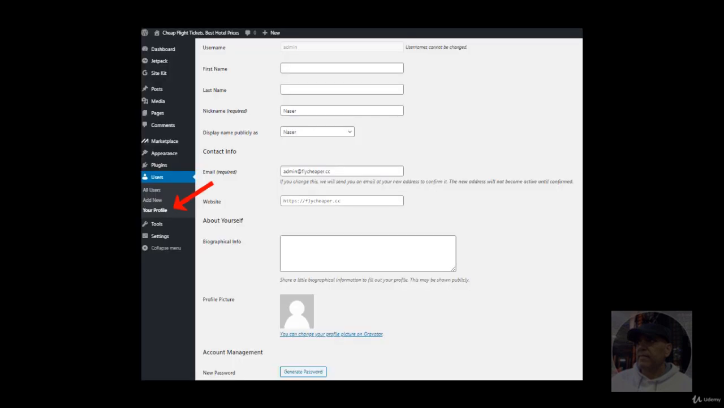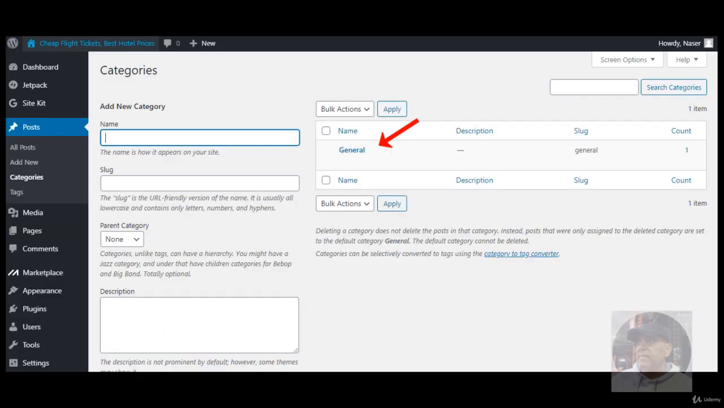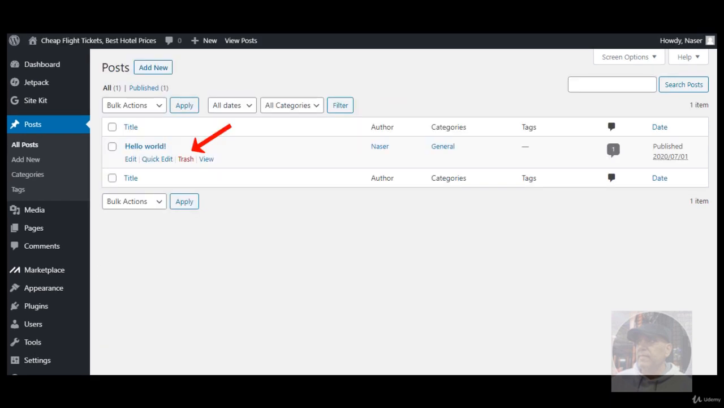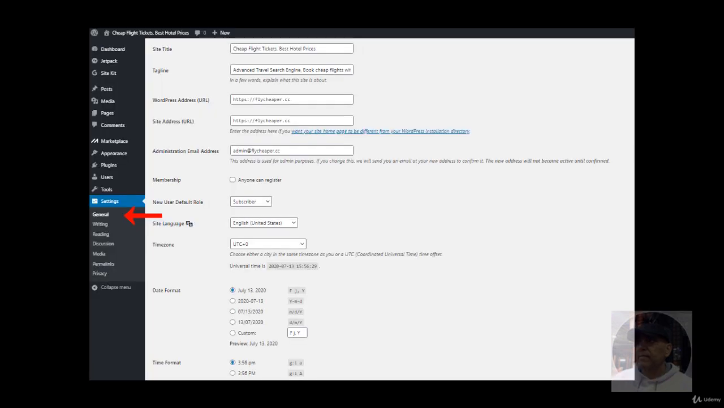Let's quickly recap. We learned how to edit a user and select a nickname, change a password, and update its profile. We then renamed the default uncategorized category to General. Then we deleted the default posts and pages. Under Settings, General, we checked our title, description, time zone, date and time format, etc.